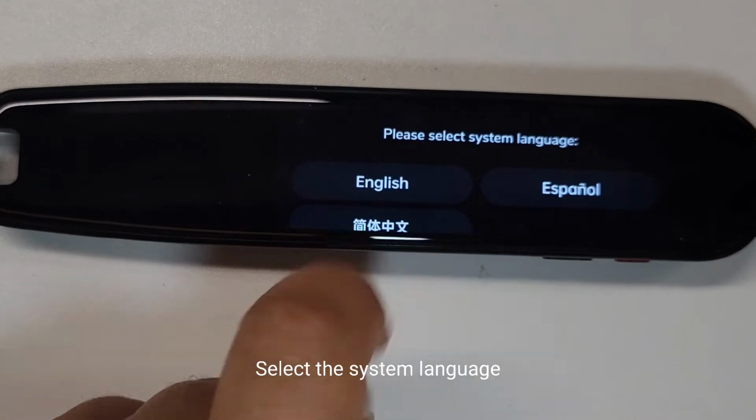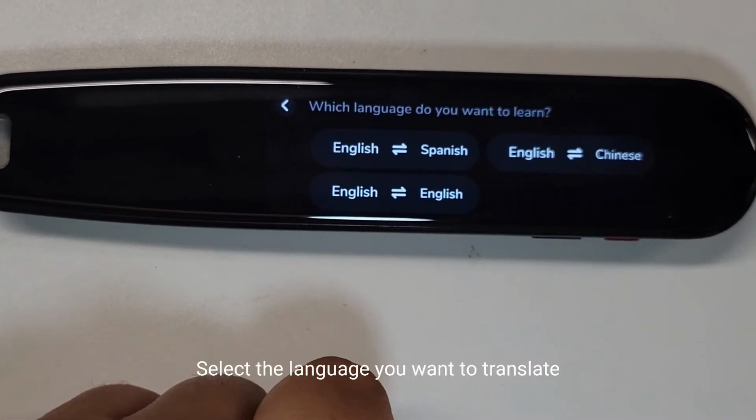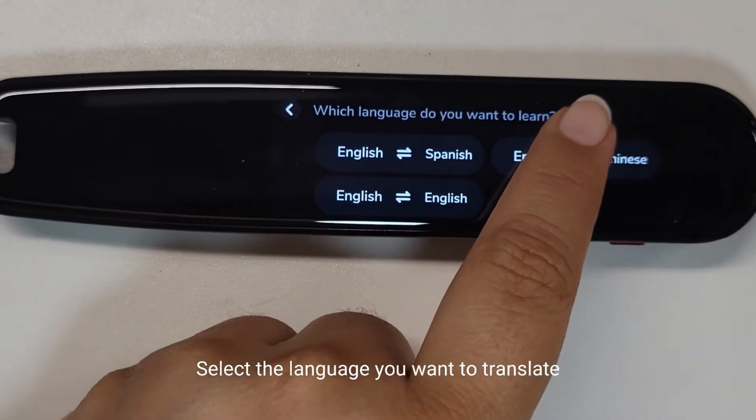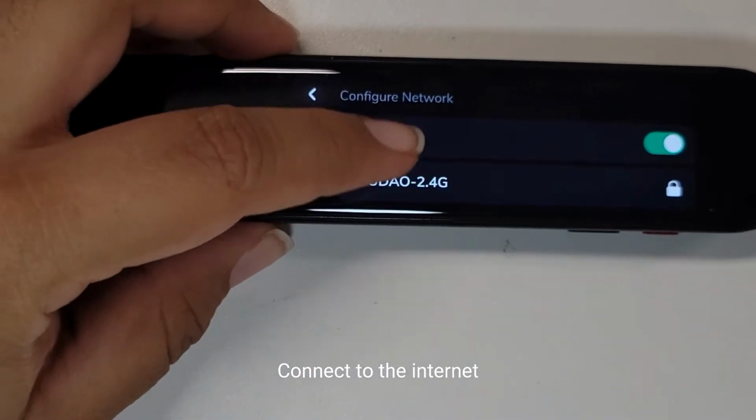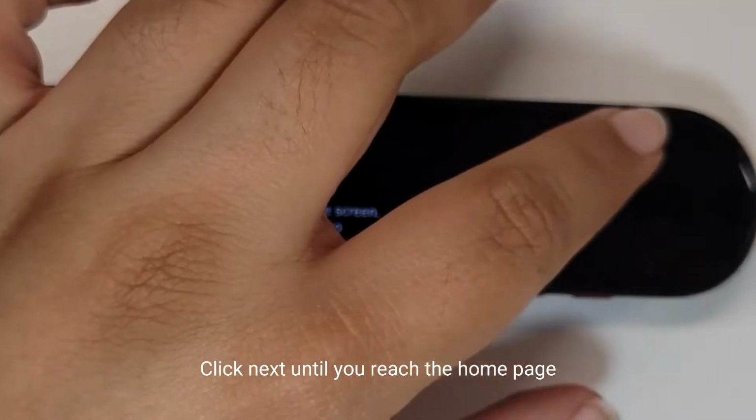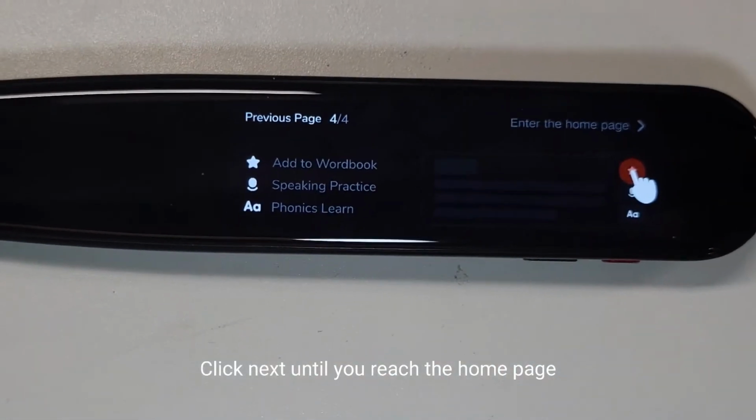Select the system's language. In this case, I'll choose English. Select the languages you want to translate or study. I chose Chinese. Select your network and input your password. Click on Next until you find the home page.